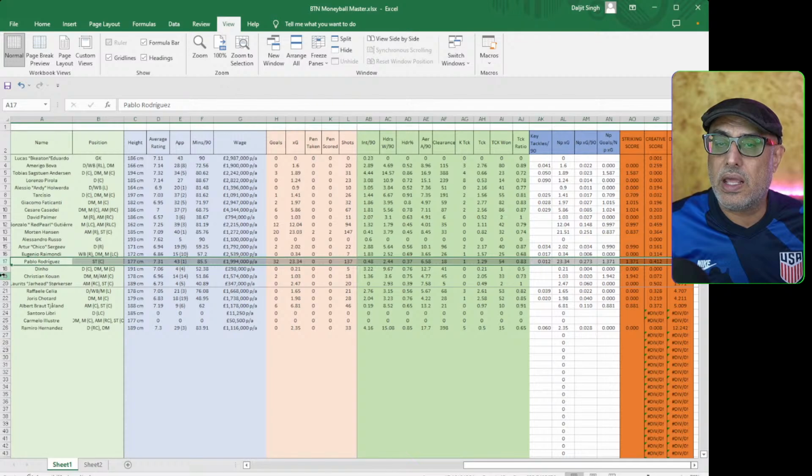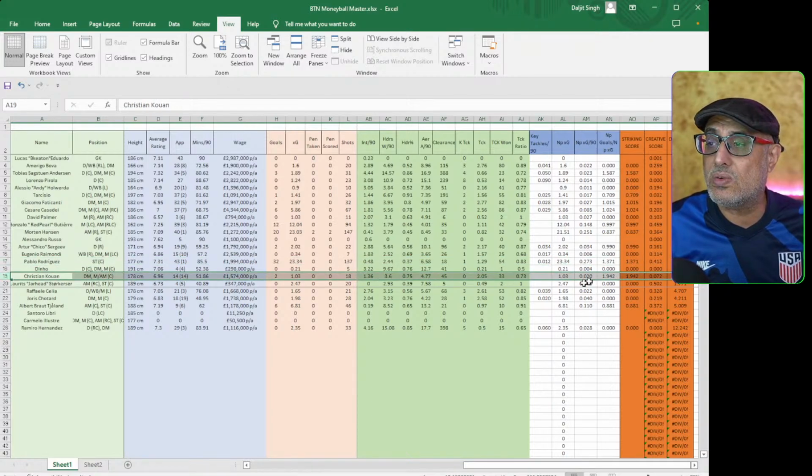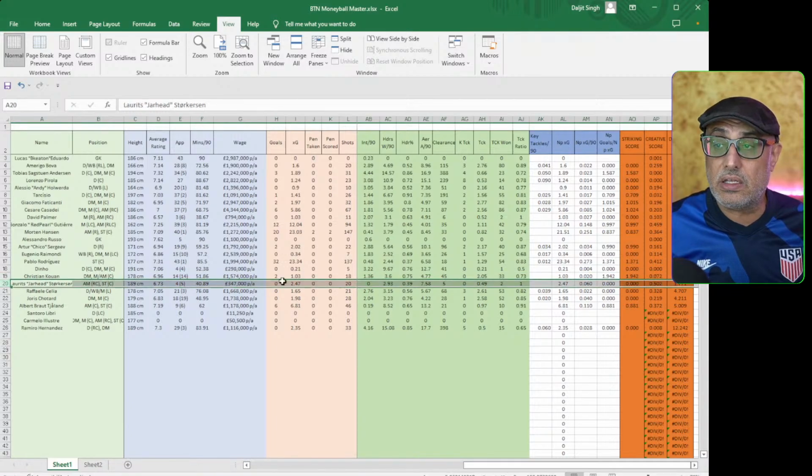Another player that is surprising is Christian Kouad. From midfield he scores a lot of goals. He's not bad at scoring goals from midfield. Then creatively, Jahid should be given more game time, because look at this, man. His contributions are quite insane.